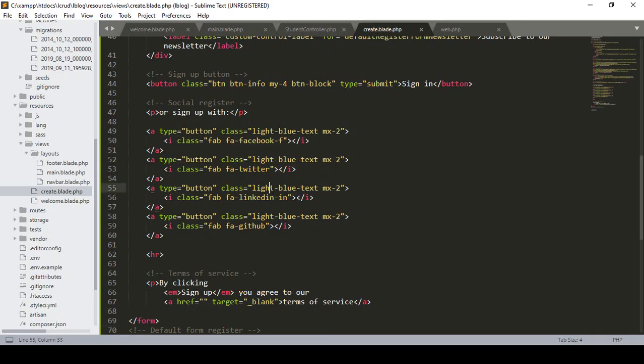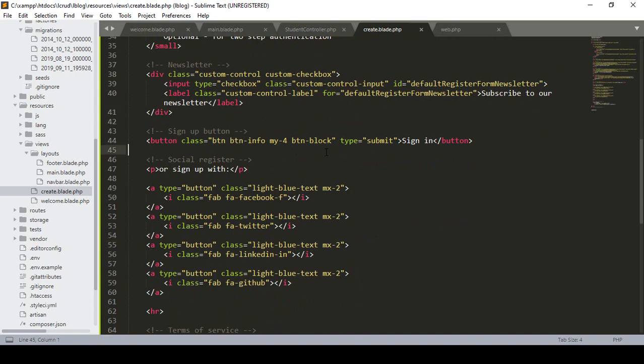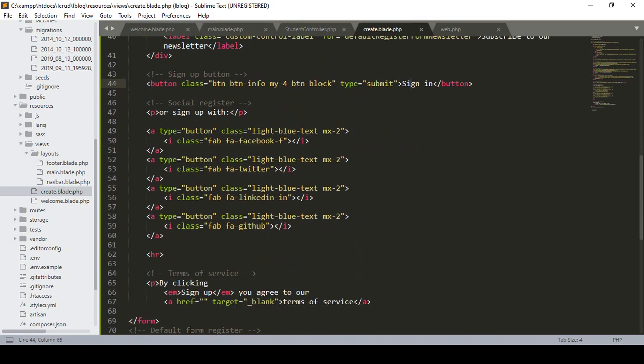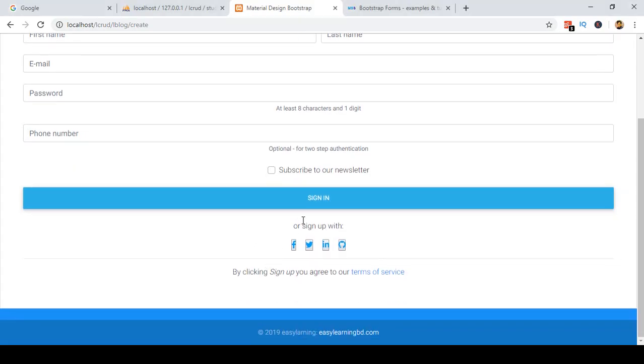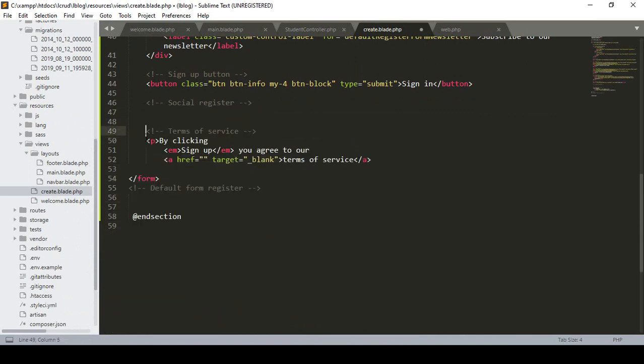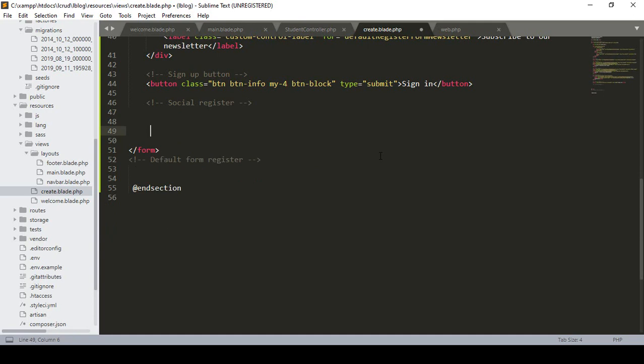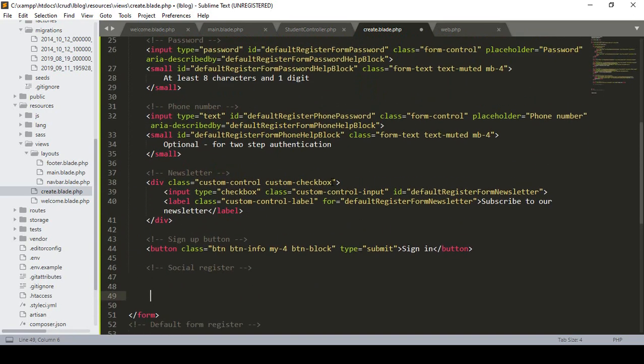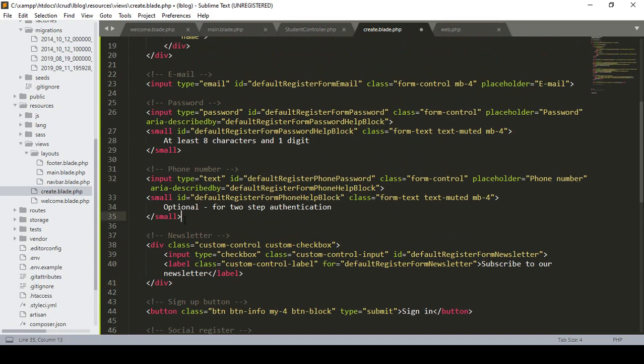Okay, so if you go to that position, that is the sign in, and after that sign in or sign up. Here we don't need this, so better I just remove it from here. Okay, I just remove all the things up to this position. I also don't need this, I remove it. And there is a button, that is optional.